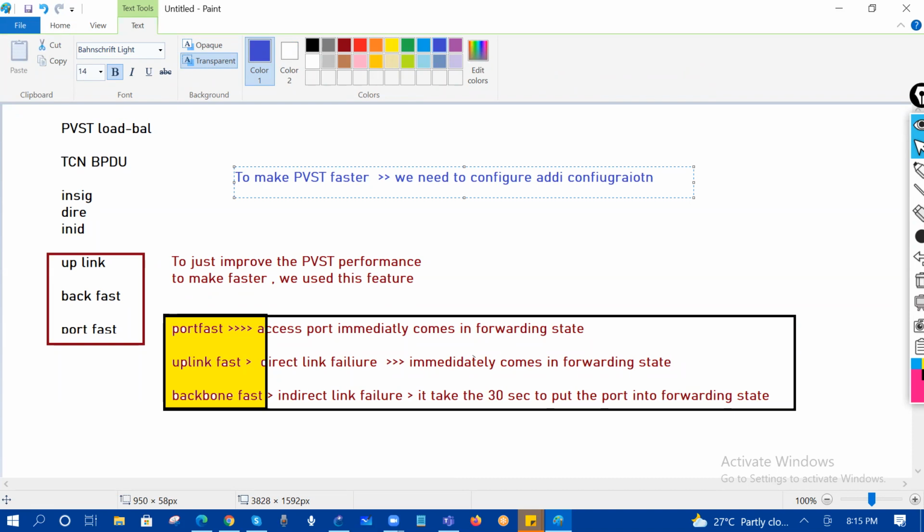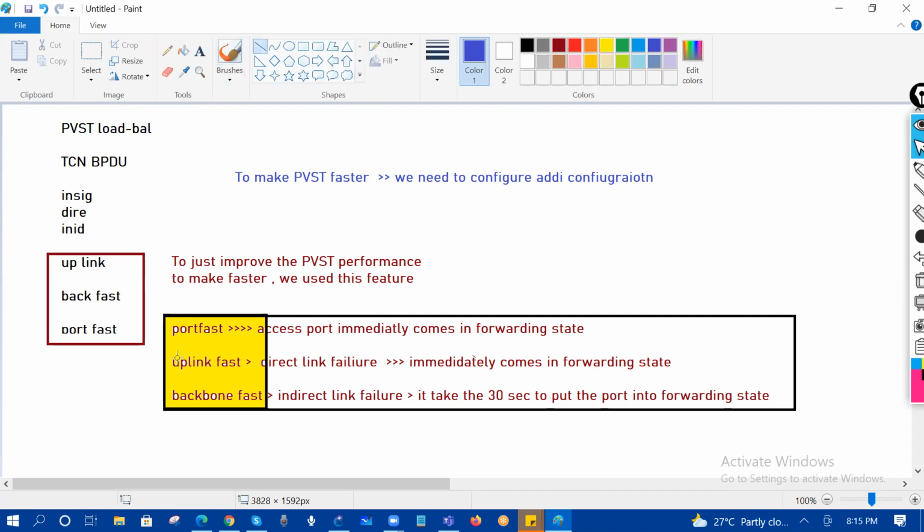And forget the additional configuration for a moment. You need to find which one should be a direct link failure and which one should be an indirect link failure, right? Where should I apply the uplink fast feature, and where should I apply the backbone fast feature? You need to take care about which switch is the access layer switch and which is the distribution layer switch, because the recommendation is that you always configure uplink fast at the access layer switches, right?